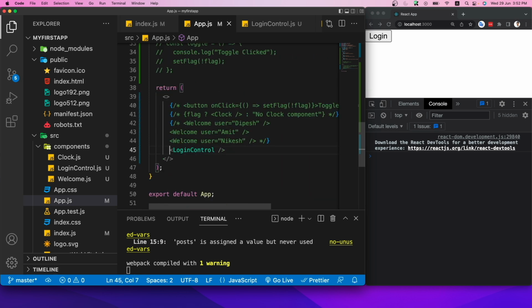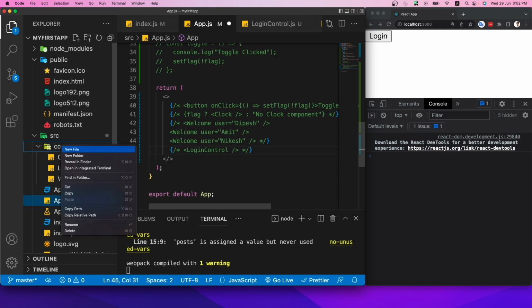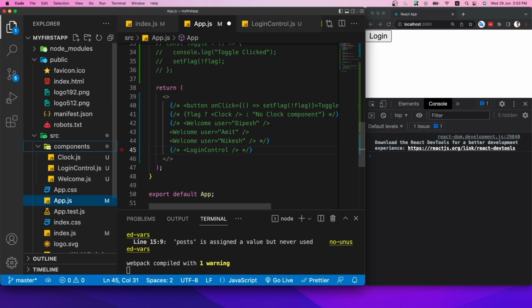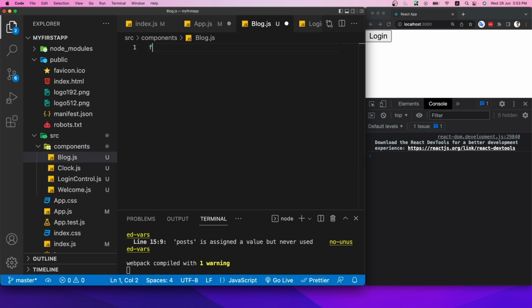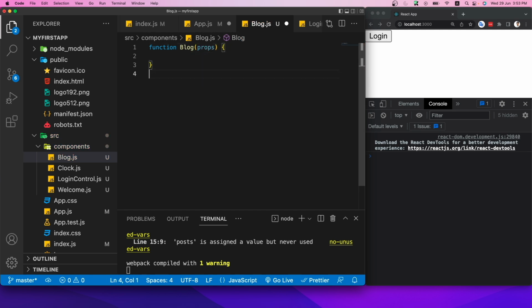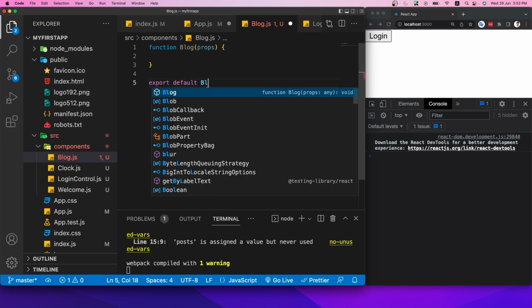So what I'm going to do is comment this controller, and let's create a new component. So I will create a new file, and I'm going to have the blog.js. All right, then in the blog.js I'm going to have a function named Blog, and it's going to take the props. All right, and then let's export this. So I'm going to export default, and this will be Blog.